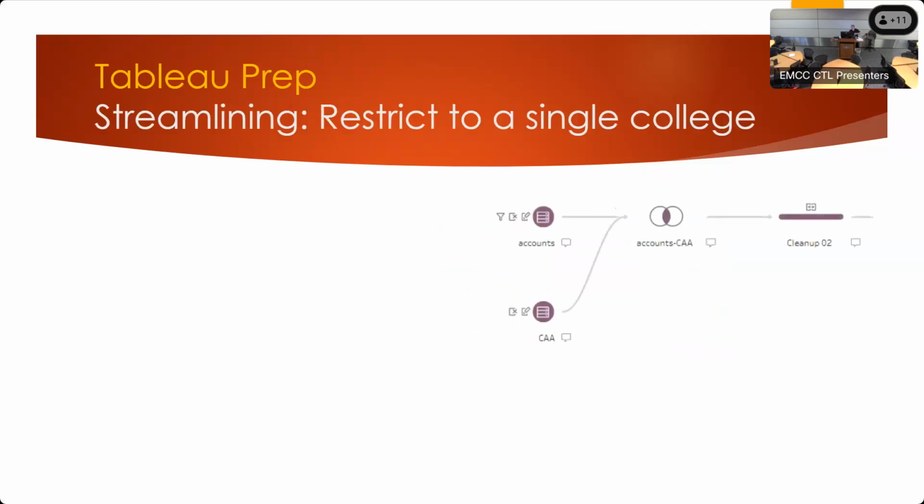A streamlining to restrict to a single college. Now this is where we start kind of getting the practical realities of this data set. You might find this useful if you're going to work with Canvas data down the road. Two tables, one I didn't know about for a long time. I love this combination. The accounts table. How many accounts for Canvas does Maricopa own? One. So guess how many accounts are in this table? A lot.